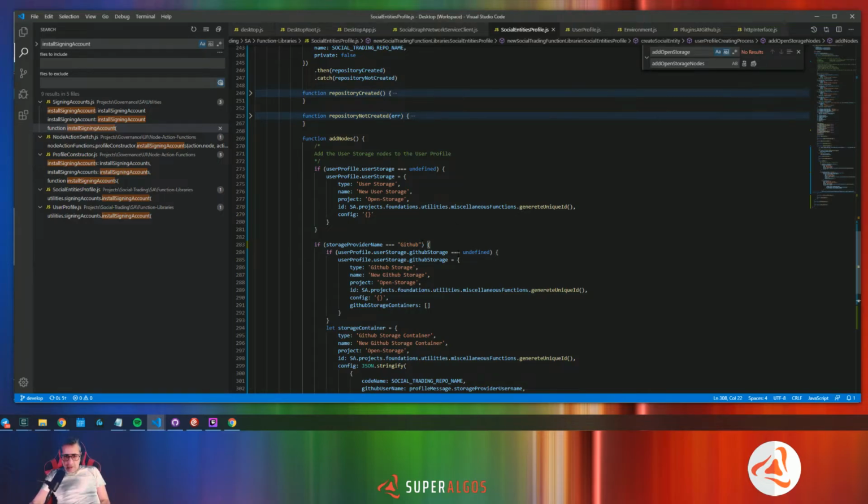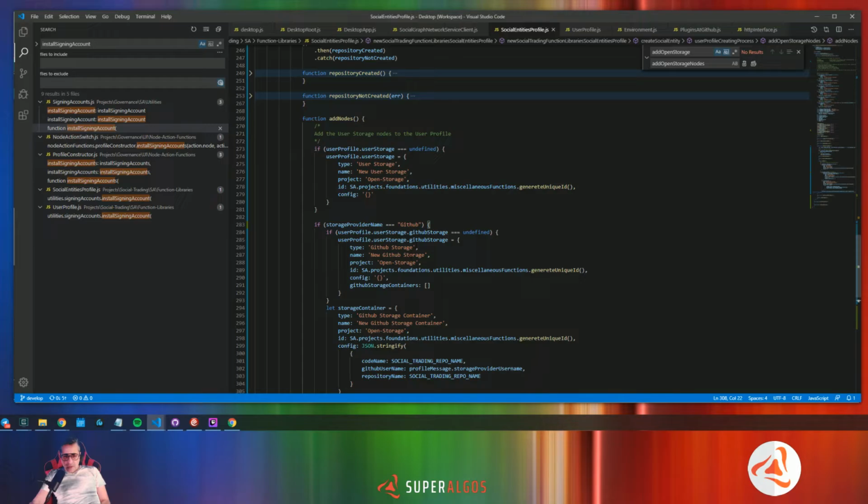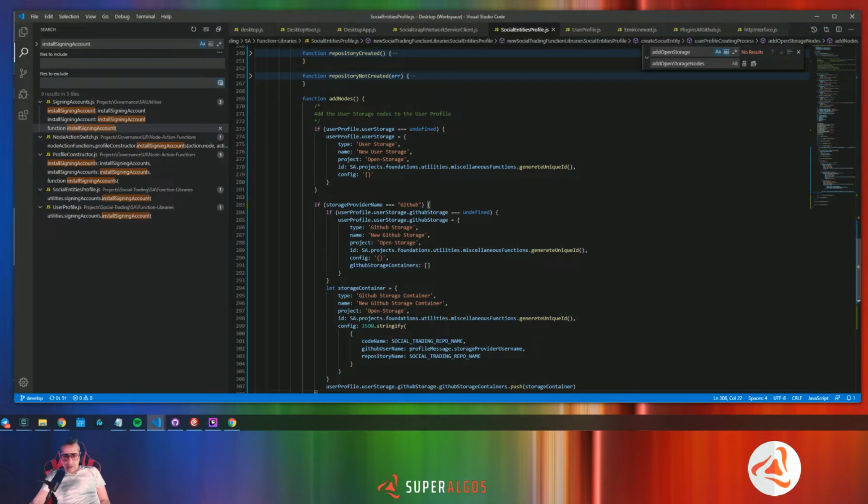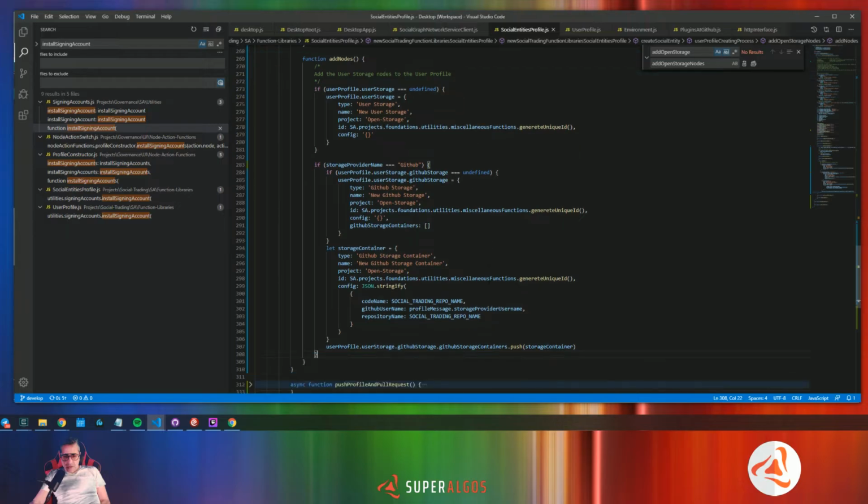if this is GitHub, then create a GitHub storage, open storage, storage container, code name, social trading repo name, GitHub username is going to be storage provider username, repository name the same.